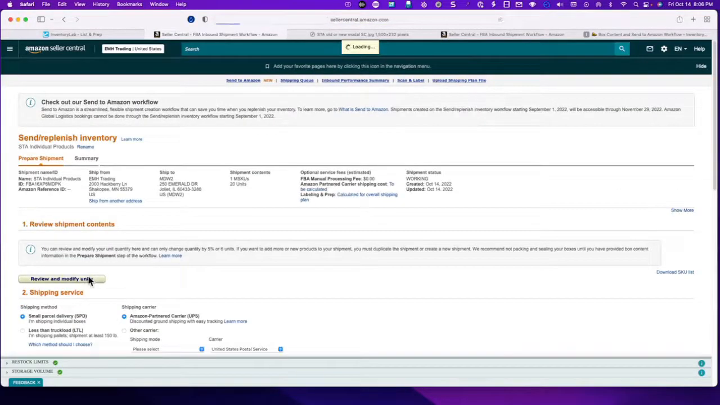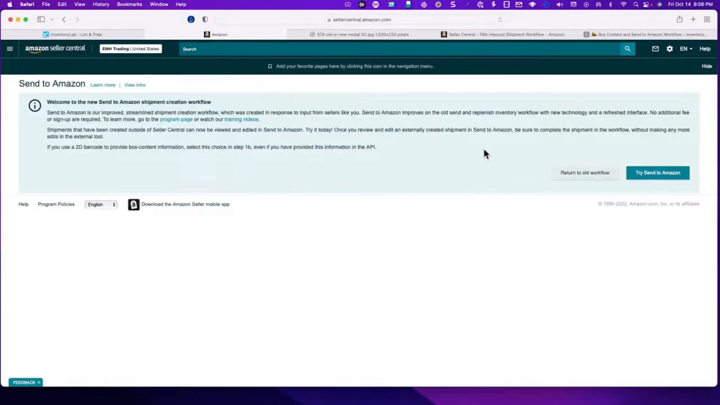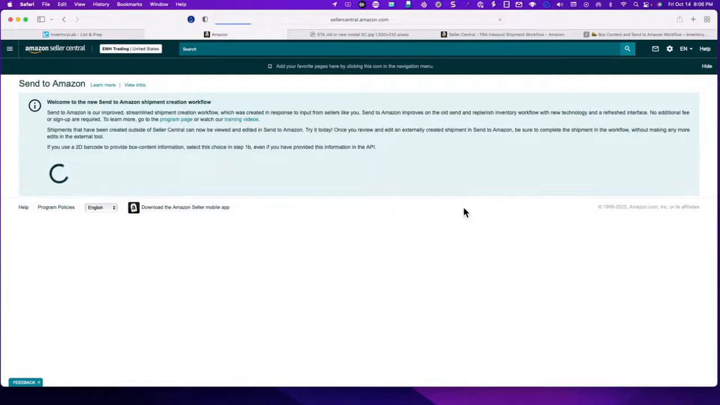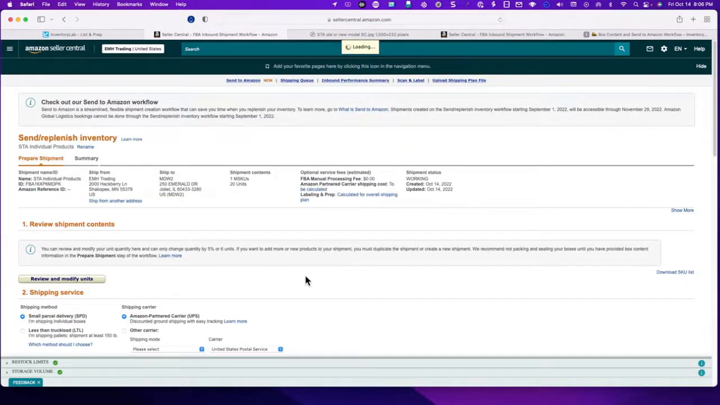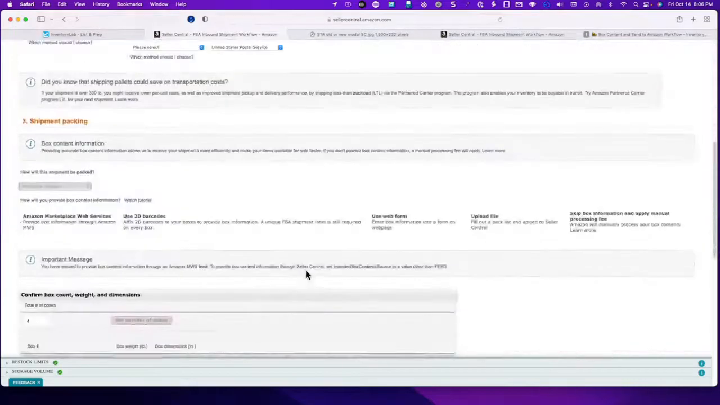And what I should see, I'll see it flash there, but then it takes me to this where I make a choice. Now, if I go try send to Amazon, I can't make any choice or any changes, and that's fine. But if you want to have the flexibility, just return to old workflow right here. And now I can scroll down.